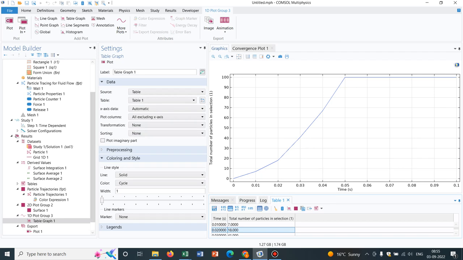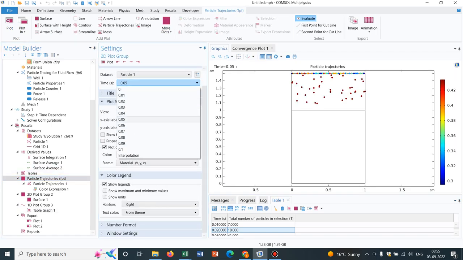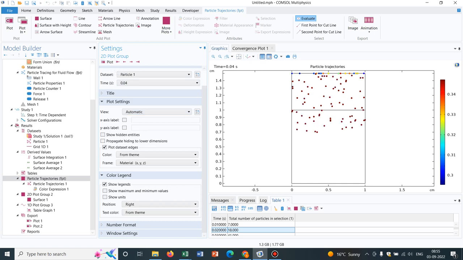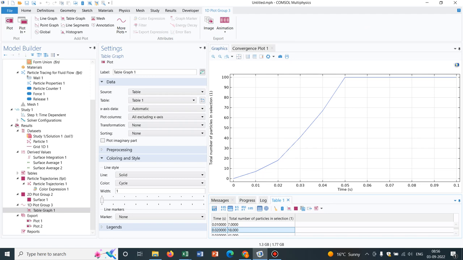So what happens at 0.05 second? Let us just see from the particle trajectory. You see at 0.04 second, there are a few particles in the lower zone. But when you go to 0.05, all the 100 particles are here. And from the graph itself, you can see at 0.05, all the particles are already here, so there is no scope of having more particles. This is how you can actually see how many particles are crossing these particular positions.